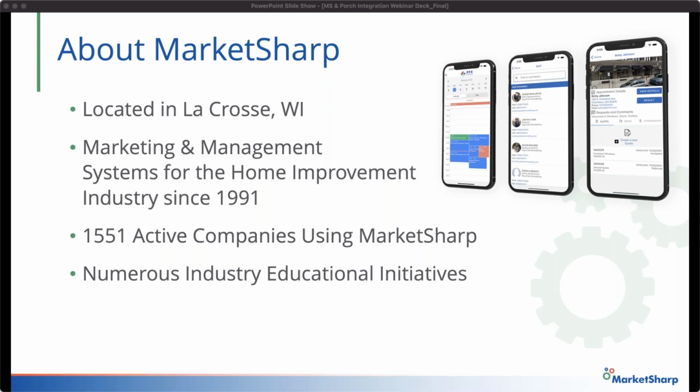But quick overview of MarketSharp. If you came from the invitation on the MarketSharp side, you may have some knowledge and history. If you came to us from Porch, hey, happy to have you here and happy to explain how MarketSharp could benefit you and your company. We are centrally located in La Crosse, Wisconsin. If we had cameras on, you'd see a very large Packer background that I have. We are predominantly in the home improvement space. So our relationship with Porch is going to fit right in with who MarketSharp has always been.